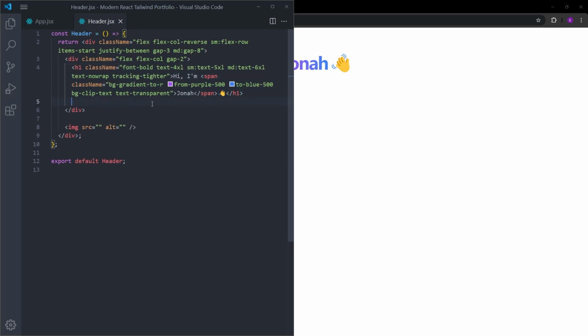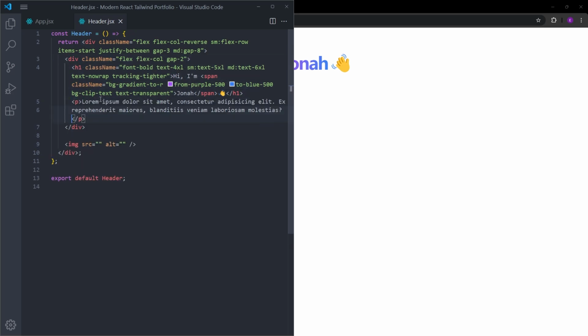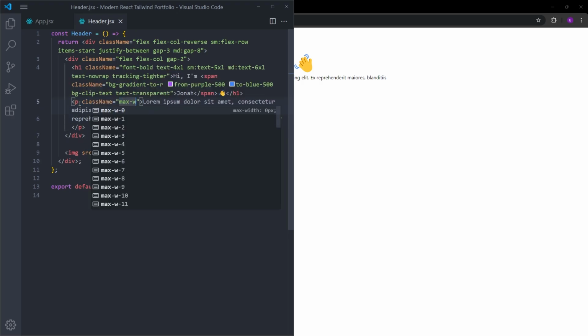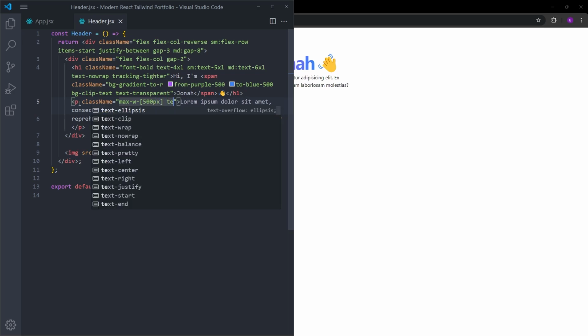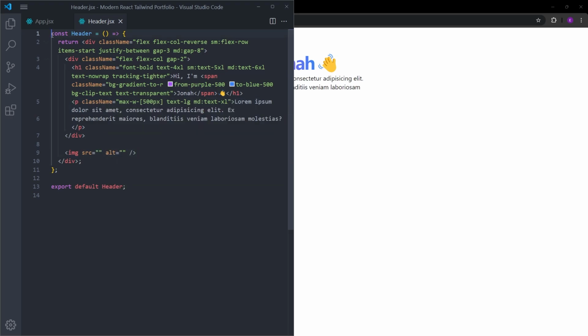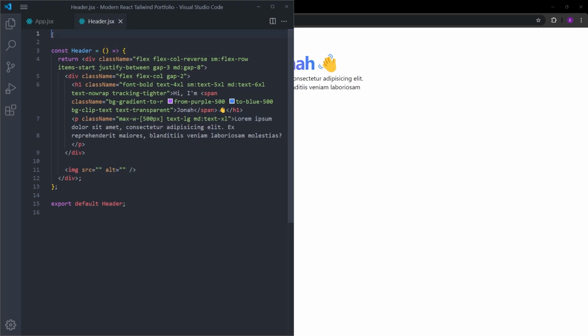Right after the h1, still inside this div, we're gonna have a paragraph with some lorem text inside. We're gonna set the maximum width of this container to 500 pixels. Text large, and for the medium screens, text is going to be X large. Finally, let's import the image that we are going to use.